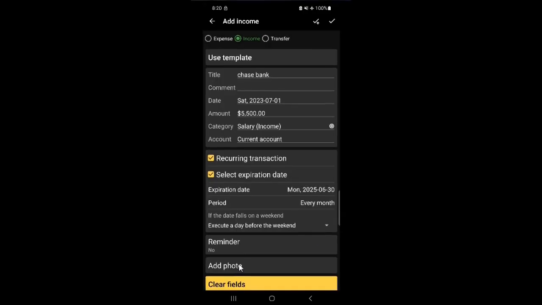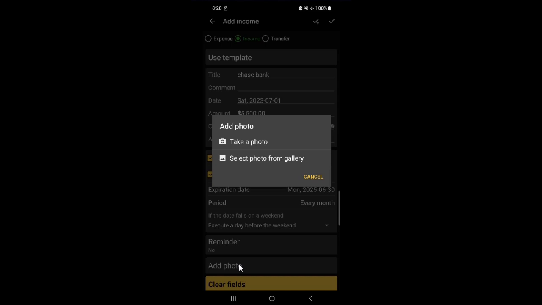Add photo, and it will give you 2 choices. Either take a picture or select a picture you have taken previously. For our purposes, we will cancel that option.